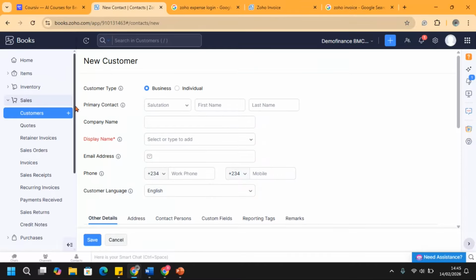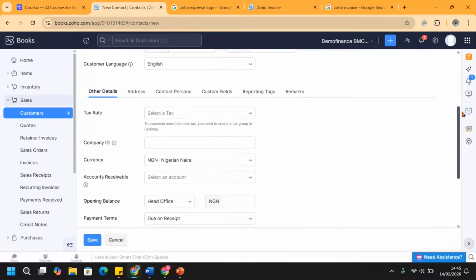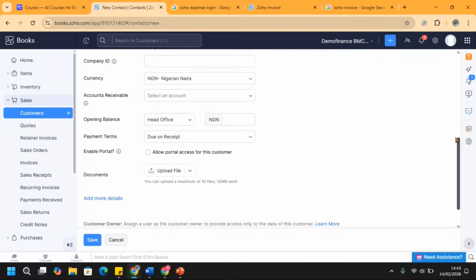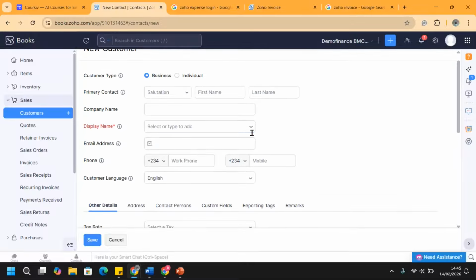If you are used to online forms, whatever you see with an asterisk is a compulsory part of the form. It means that every other thing here is optional. If you have the information, you fill it. If you don't have it, you ignore it. But a customer must have a name.